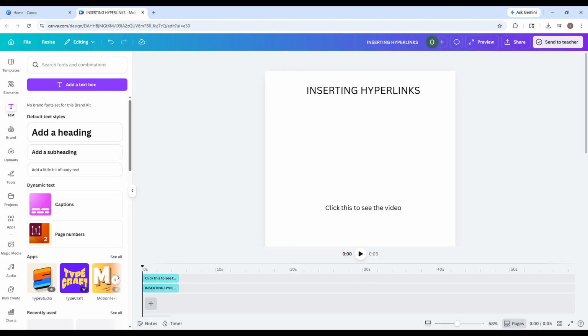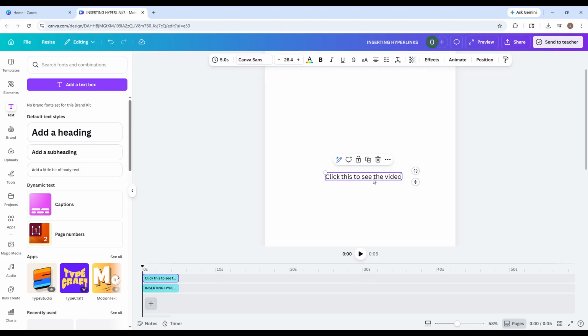First, go to Canva and open the design you want to work on. You can choose any project, whether it's a presentation, poster, document, or even a social media post. Once your design is open, take a moment to find the piece of content you want to make clickable. This could be a block of text, a button, an icon, or another design element.